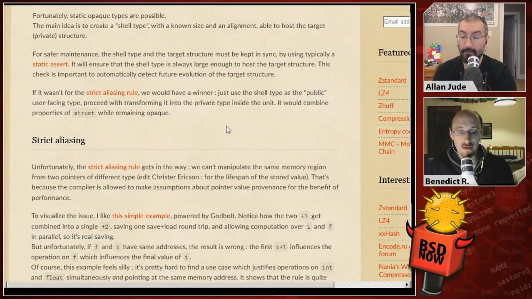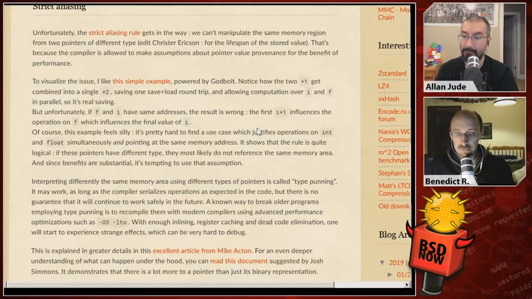Oh, I see. Okay. It says, if it wasn't for the strict aliasing rule, we could have a winner. Just use the shell type as the public user-facing type, proceed with transforming it into the private type inside the unit, and it would combine properties of struct while still remaining opaque. But unfortunately, the strict aliasing rule gets in the way. We can't manipulate the same memory region from two pointers of different types for the lifespan of the stored value. That's because the compiler is allowed to make assumptions about pointer value provenance for the benefit of performance.